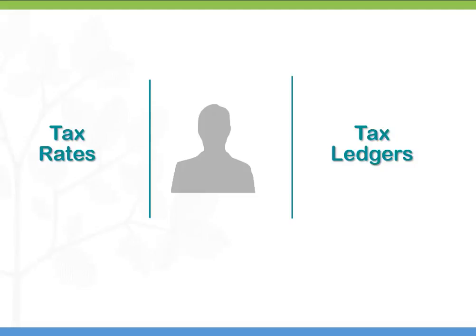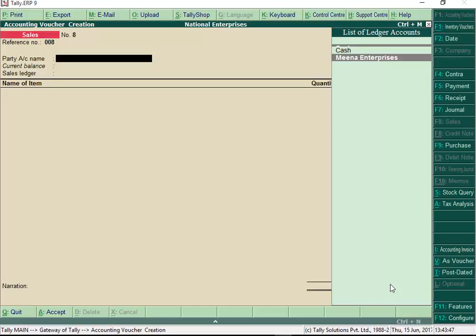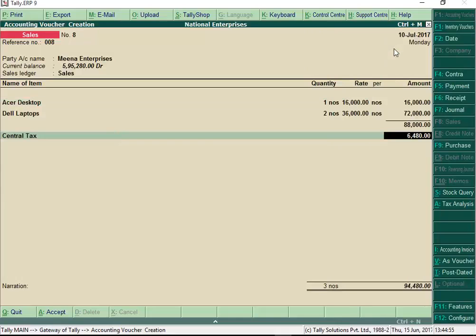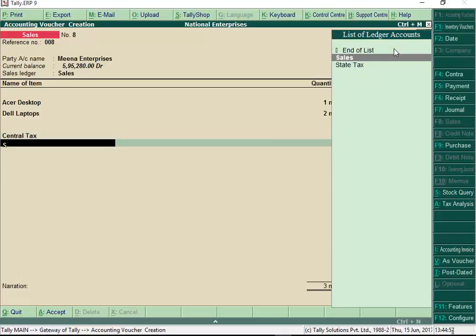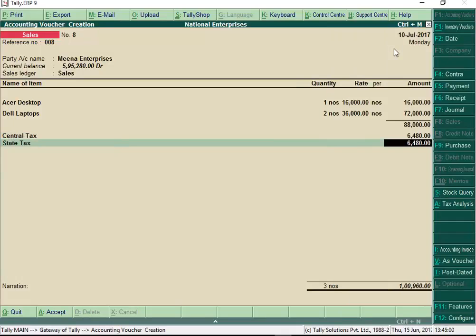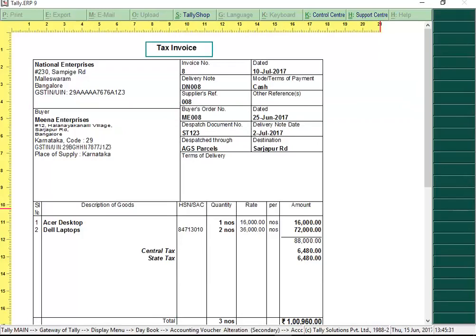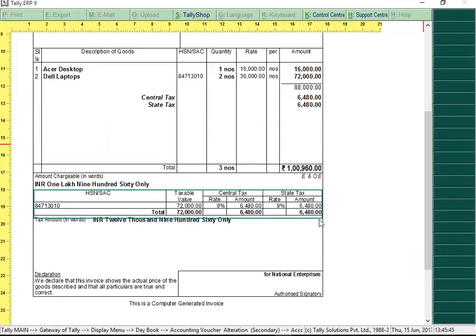Now that all the basic information is in place, you can start recording GST compliant invoices. Let us take the example of a sale transaction to see how tax is calculated. Select the party, choose Sales Ledger, and select the items being sold, and enter their rate and quantity. Now select GST tax ledgers, central tax and state tax for a local sale, and integrated tax ledger if it is an interstate sale. Print your first GST invoice with all details in no time at all.